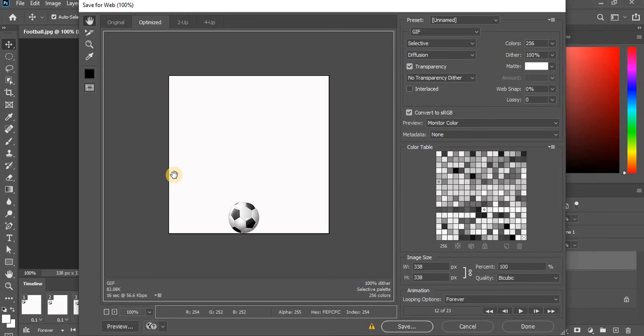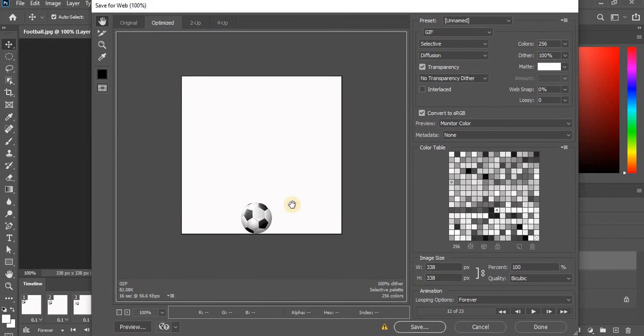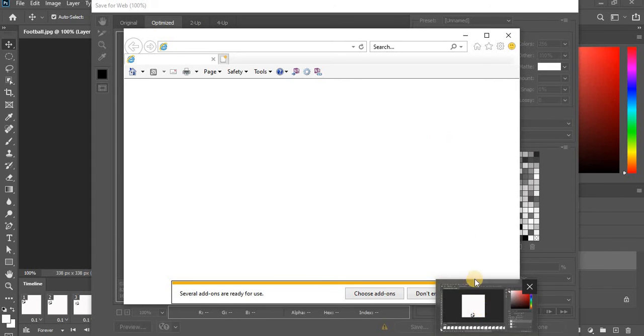Now here you have this window, so you can have a preview. You can see the preview of your animation. In preview, what happens is it will open for the web, how it will look like. It is taking time.